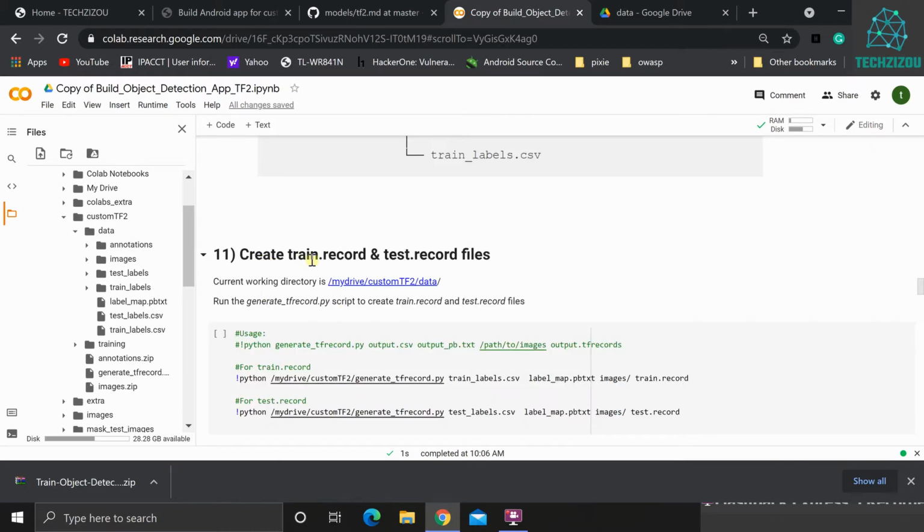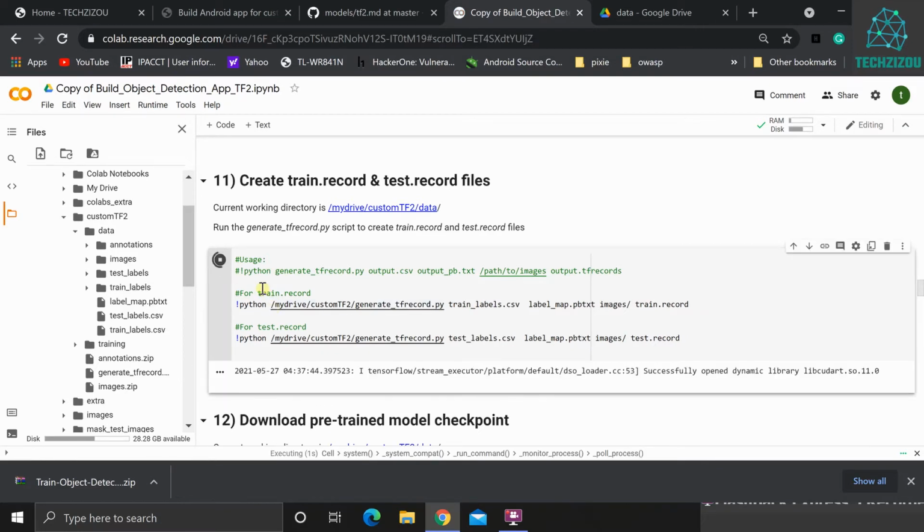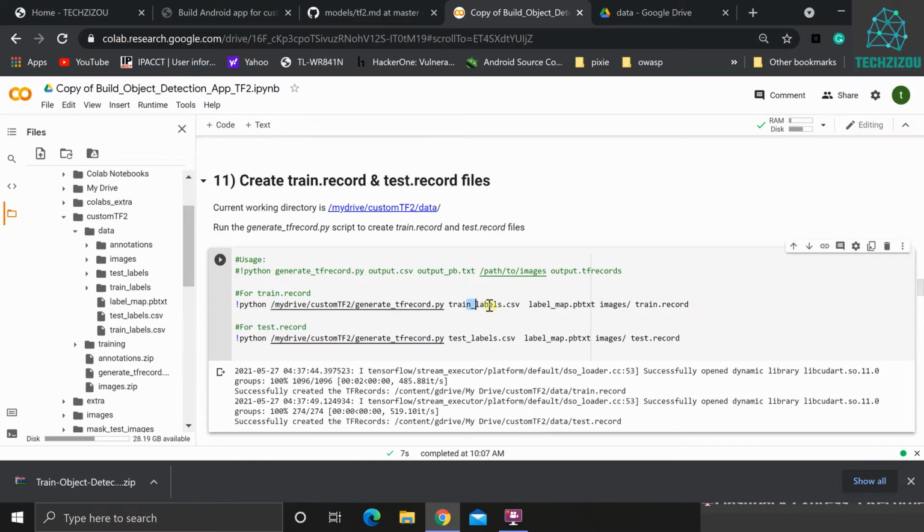Step 11, create train.record and test.record files, the files I have been talking about. Run this generate_tf_record.py script to create these two record files. This is the usage. Just run it. Quickly go over this usage: python, the script file generate_tf_record, the path to your CSV file for train labels, the path to the label_map.pbtxt file, the path to your images, all the images in this folder, and then finally the output name of the record file. Do the same for the test.record file.